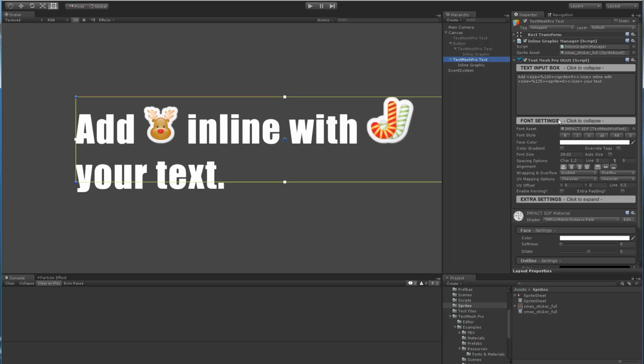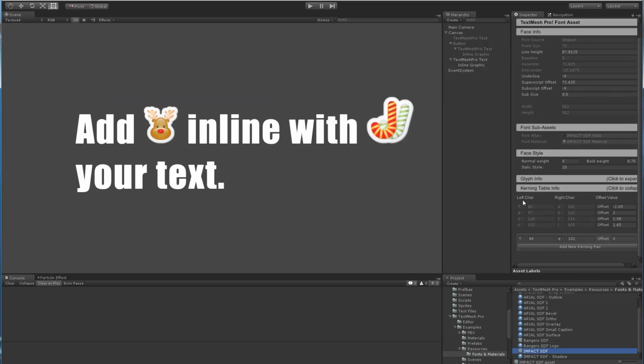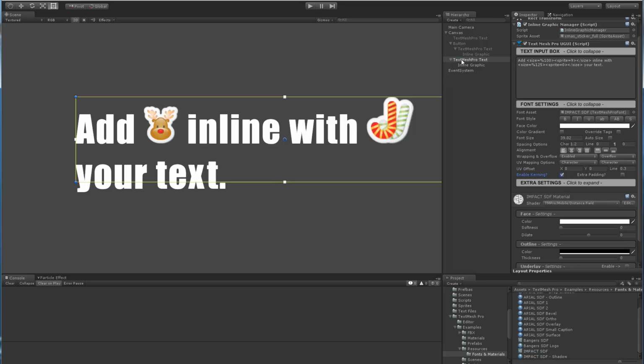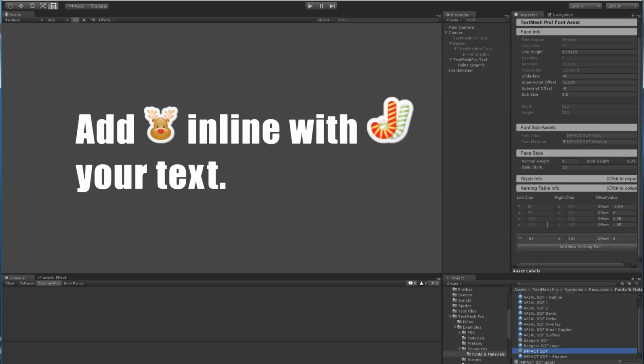if I pick a font asset, go back to my font asset, go back here, go to the kerning table. Let's see what we've got. Actually, let's go back real quick. Enable kerning. Go back to the font asset. I apologize for the delays here. Let's add, let's see what we get.